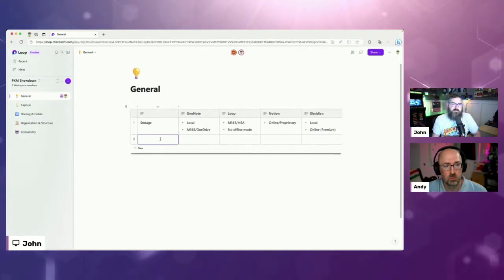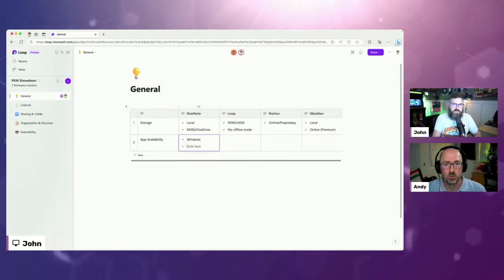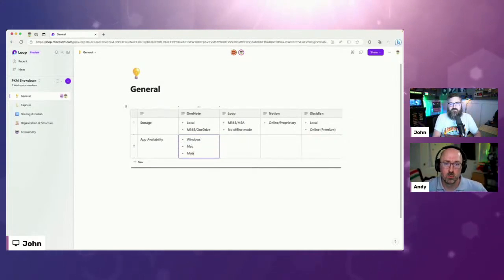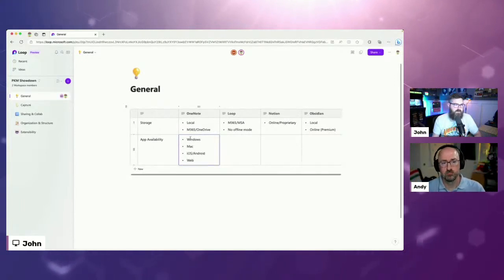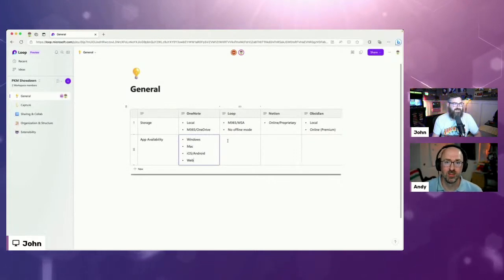Now mobile app capabilities, or where it's available on apps. Availability. Let's talk about that a little bit, like how portable or how flexible are these different systems? With OneNote, right? You've got a Windows app, you've got a Mac app, you've got iOS and Android, and you've got web, right? And there's not really any other option there, is there? That pretty much covers it all, doesn't it?